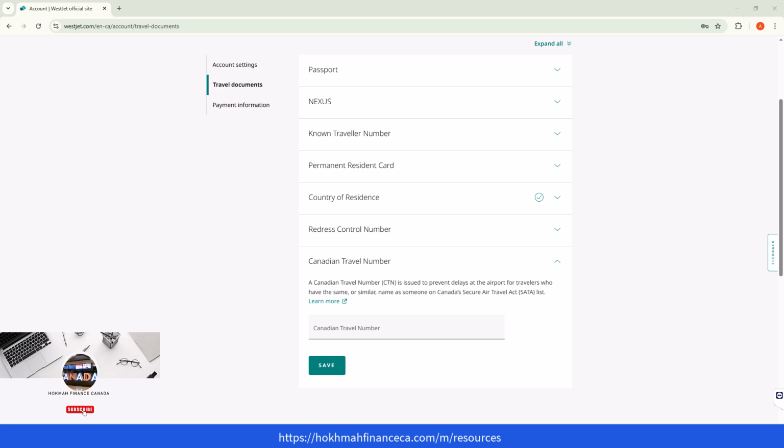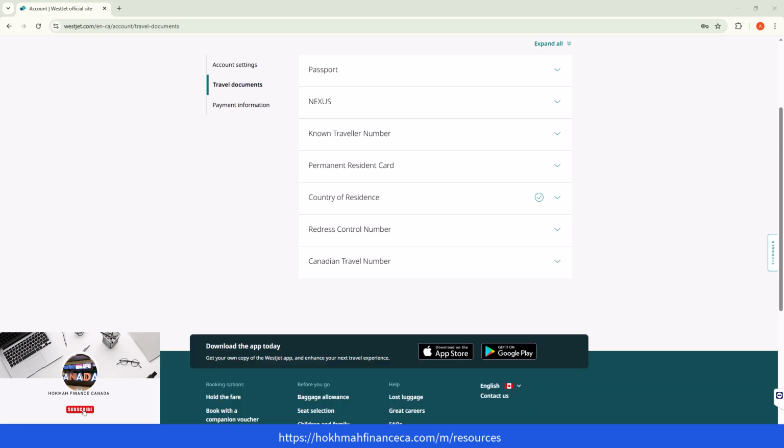On the field provided, enter your Canadian travel number. Once the travel number is entered, click on Save. That's how you add your Canadian travel number on WestJet account.